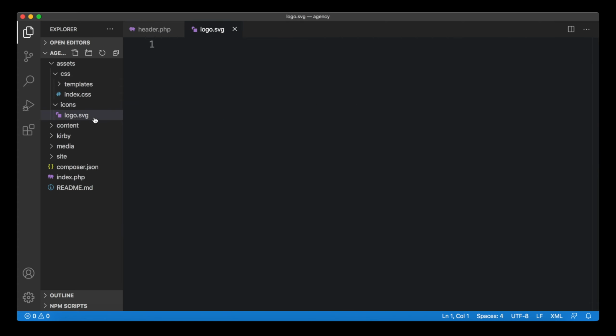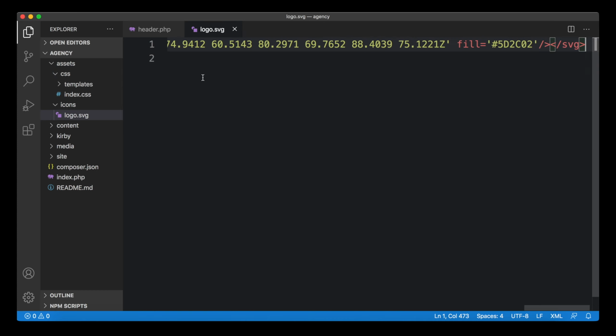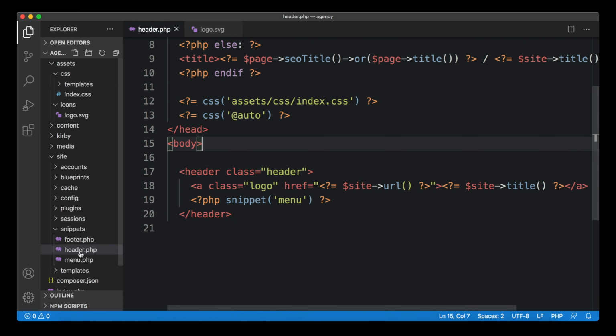It really doesn't matter where you place that. I mean, you can have your own folder structure. This is just the way I would do it, but Kirby doesn't really care about that. So now we have our logo SVG, and our logo would be linked in our header PHP snippet.